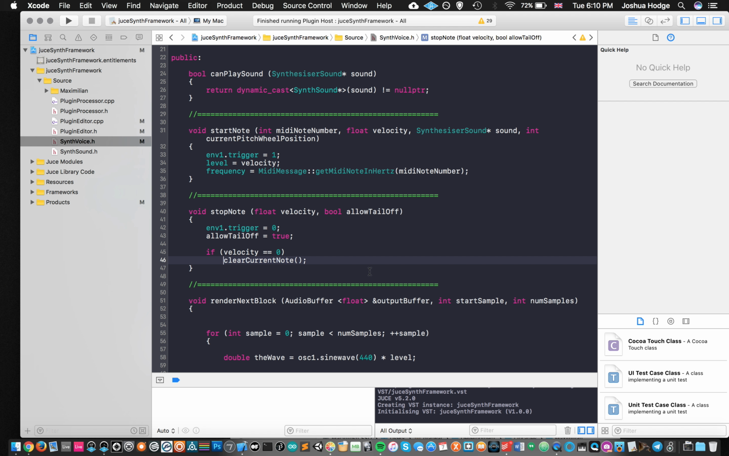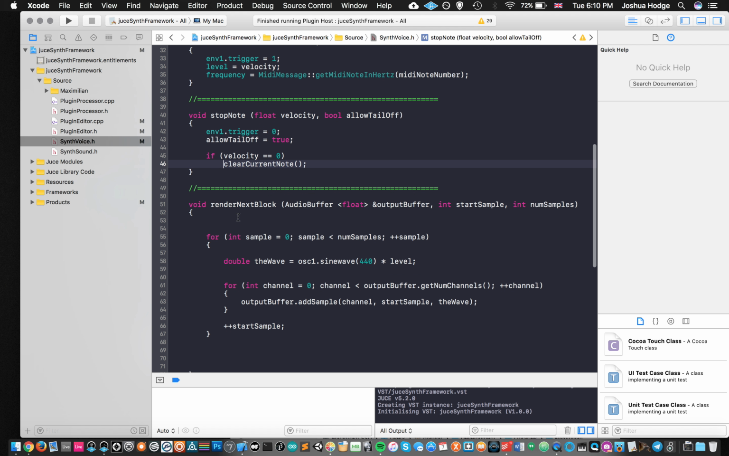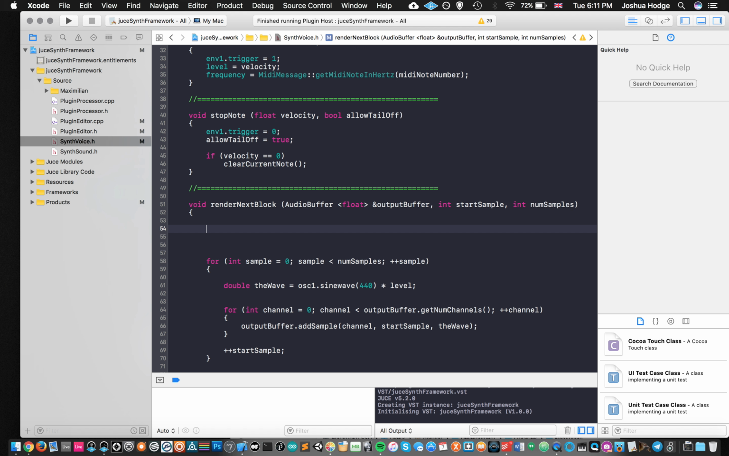So if we don't have any more velocity on that particular note, then what we could do is take that note and allocate it to the next key that we're going to press. Okay, I think that's everything there. What I'm going to do here as well is set some arguments for the envelope itself, so we can start changing the sound a little bit to make sure that the envelope is actually working.